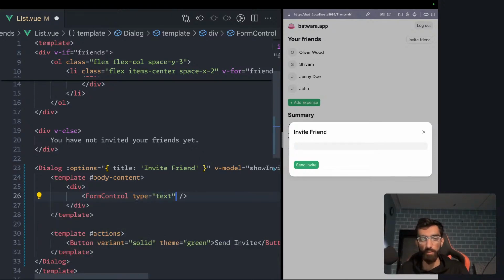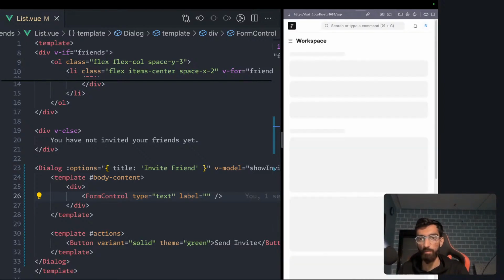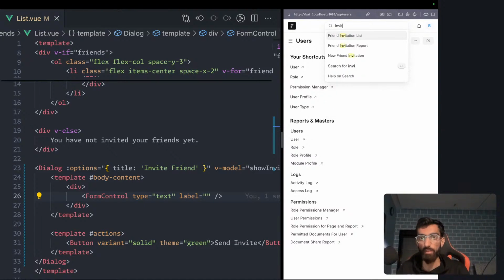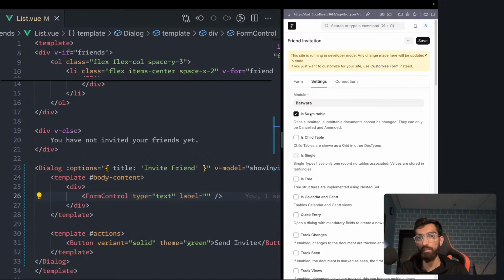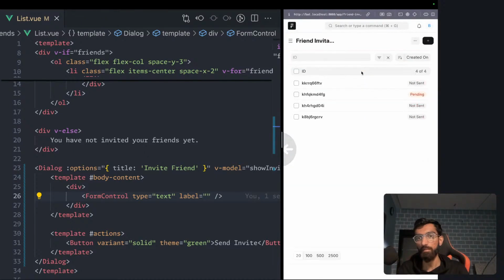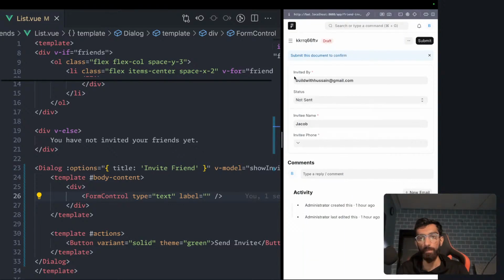Type equal to text. Label equal to, where should I check this? Batwara.app. Invitation list, and I think I will make it not submittable. Ha, that's fine. We will need just invitee name and phone. That's it.